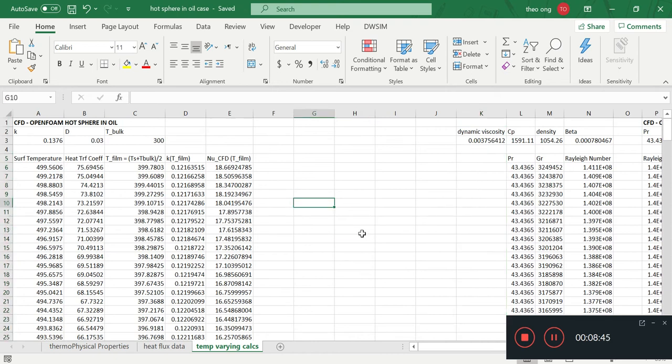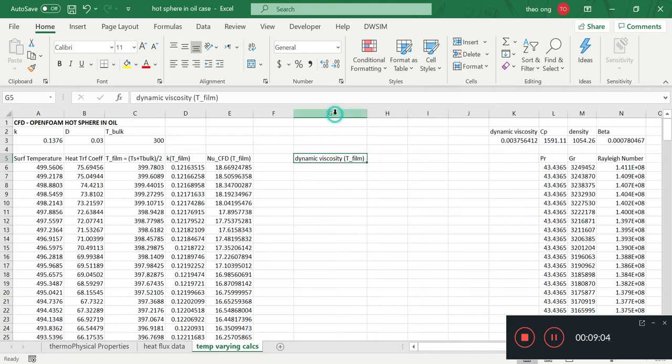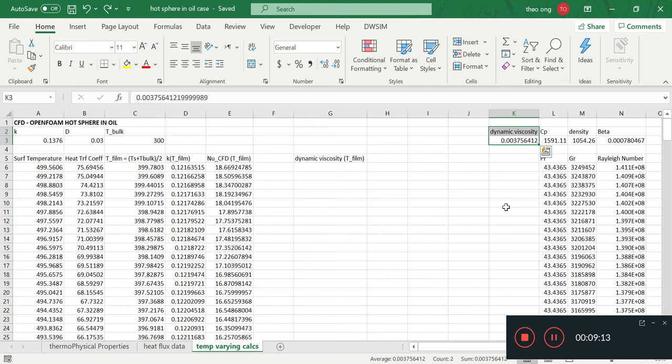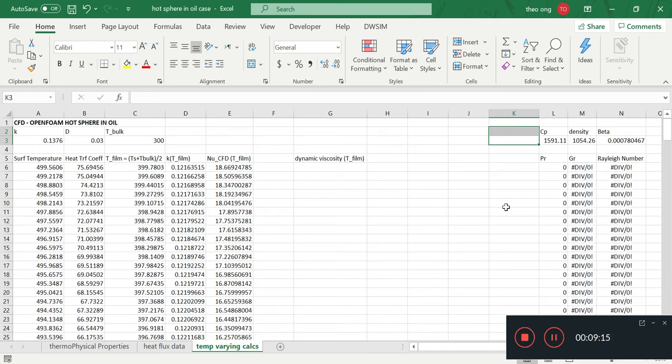Now, the next thing I want to look at is the dynamic viscosity as a function of T film, because the next thing I want to calculate is the Prandtl number. So I'll start with dynamic viscosity first. This one is just a value. I do not want that. I can just delete it. We'll have dynamic viscosity first.